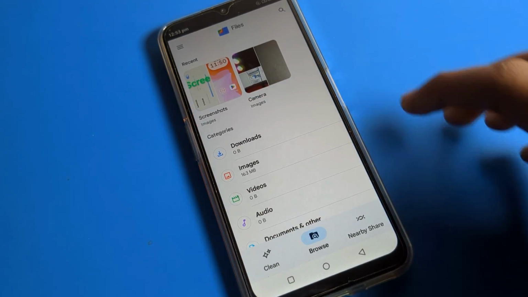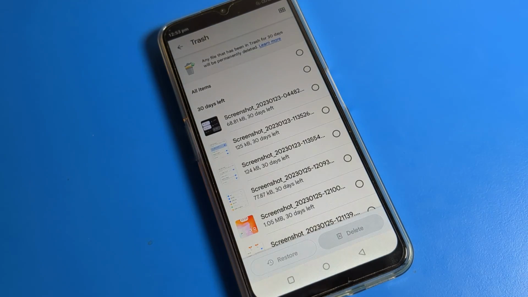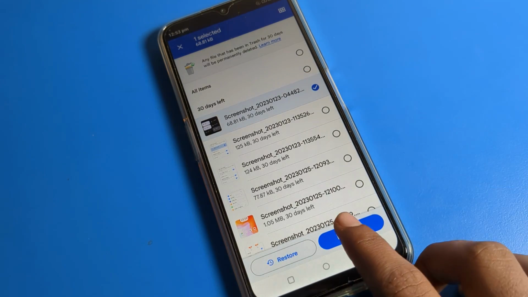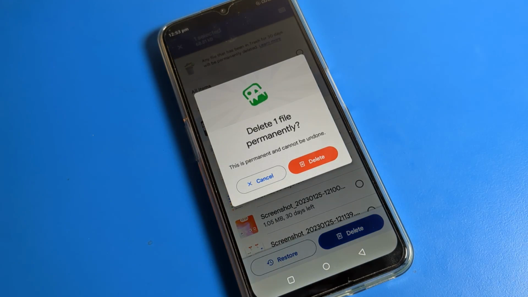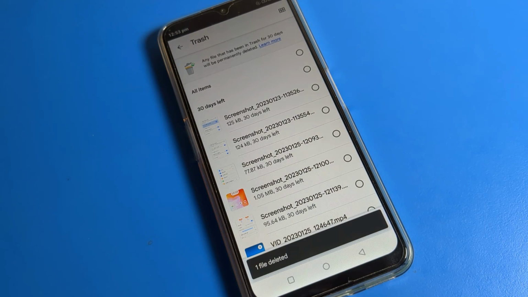So friends, click on the three lines on the left side, and you can see Trash. Friends, this is your Trash, and if you delete from here, you cannot get the file back. This file will be permanently deleted from your Lava phone and cannot be undone. So I want to recover.